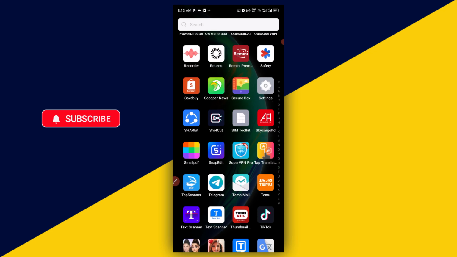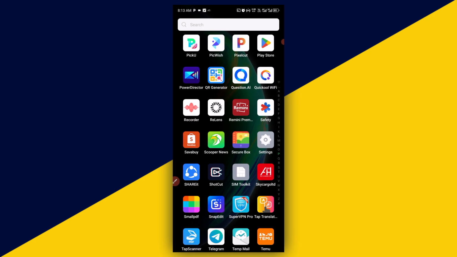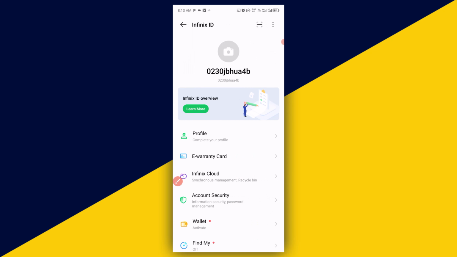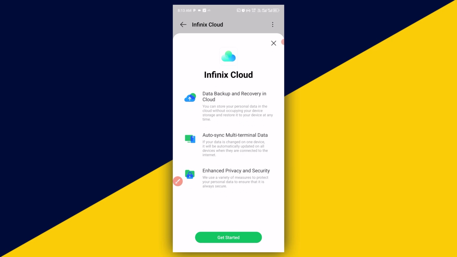So with that being said, let's get started. The very first thing you need to do is to head over to your phone settings. So click on your settings right here. It will take you right here. Next thing you need to do is to simply click on your Infinix Cloud. Click on that, and it's going to take you right here. Next thing you need to do is to simply click on Infinix Cloud. It's going to take you right here. Next thing you need to do is to simply click on Get Started.